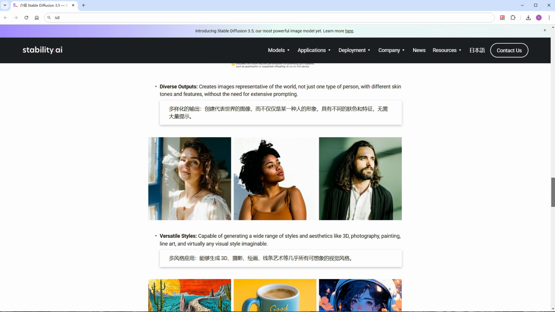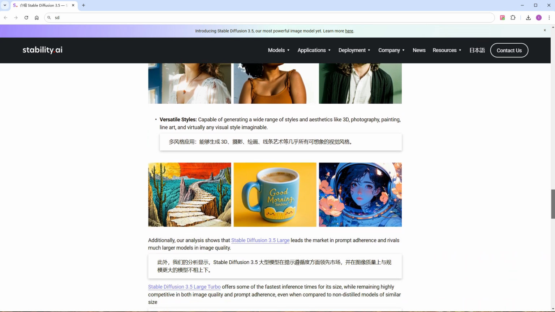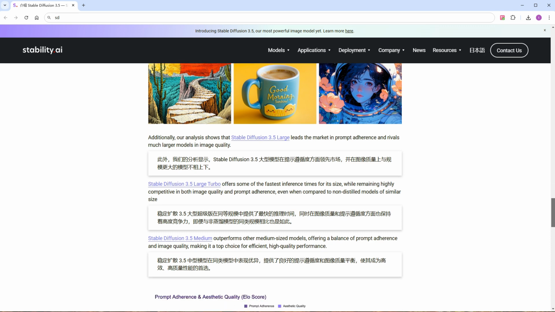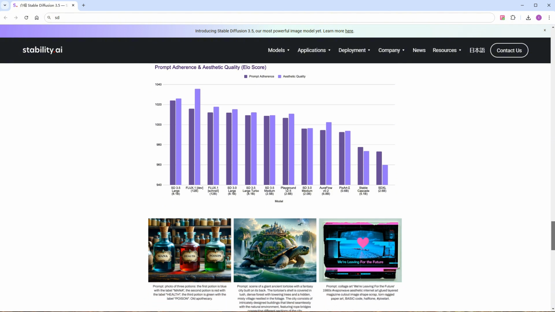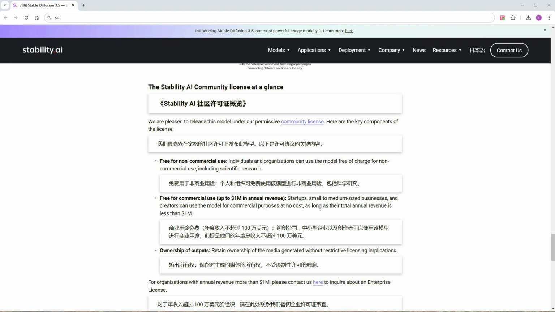The model supports diverse outputs, with various skin tones and facial features, and includes multiple visual styles like 3D, photography, painting, and line art. Official comparisons highlight its superior prompt adherence, though its aesthetic appeal slightly trails Flux.1 Dev. The license for this new version has been clarified. For non-commercial use, it's unrestricted. For small-scale commercial use, under $1 million in annual revenue, it's still unrestricted, and generated images are freely usable. This is far less restrictive than Flux's license, which could encourage some healthy competition with Black Forest Lab.